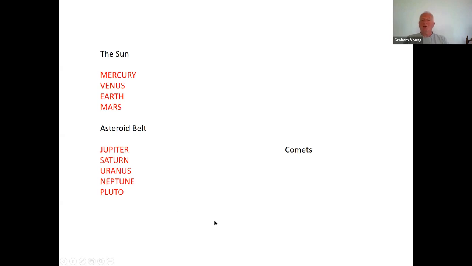There was also a lot of debris in between Mars and Jupiter, because if you look at a map of the solar system, a map of the orbits, you'll see there's a kind of gap, and inside that gap there's lots of debris, and that was known as the asteroid belt.